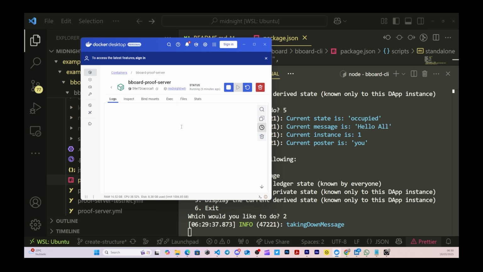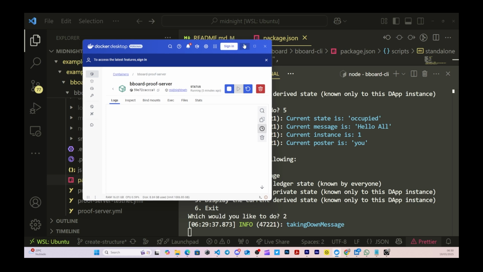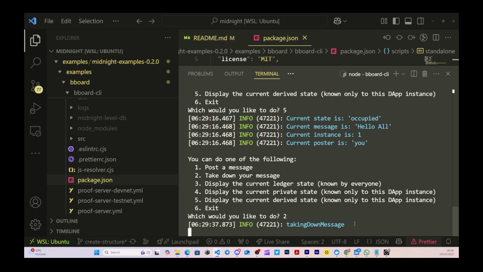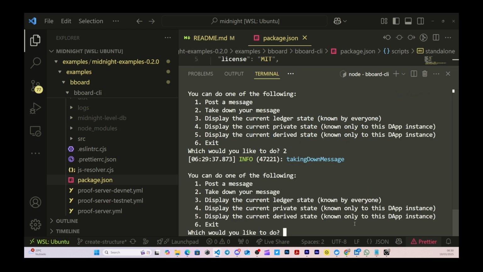Sometimes the proof server stops showing the logs when it starts generating the proof. When that happens, you can close the Docker desktop, open the desktop again, and start running the proof server, and everything is going to start working again. Okay, so the circuit was executed successfully.